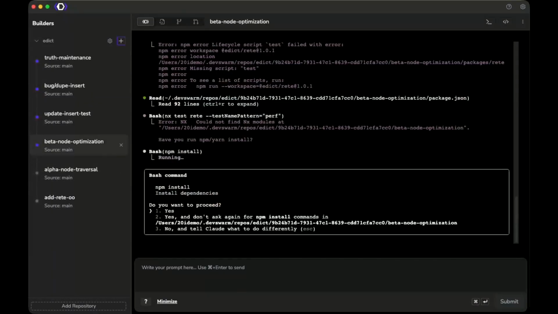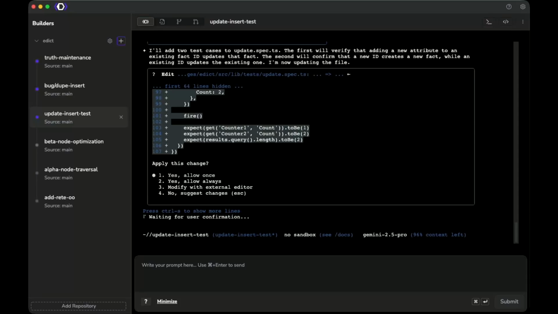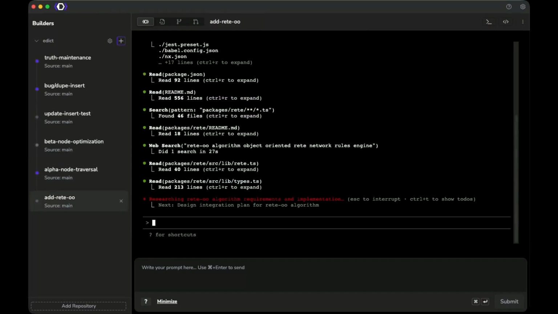Hey everyone, I want to talk about high velocity engineering, or Hive coding. Hive coding is about writing production grade software with tools that facilitate building in parallel.